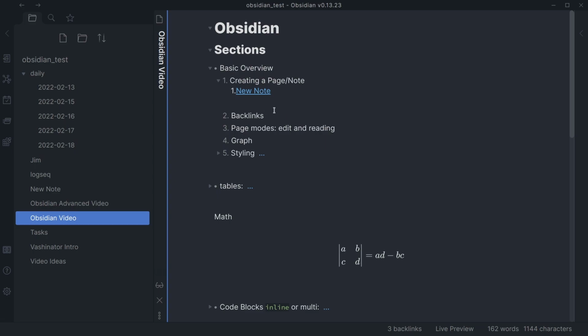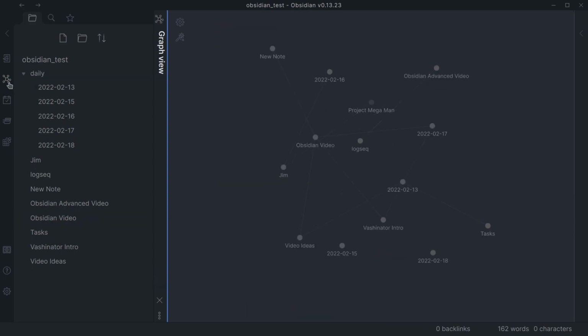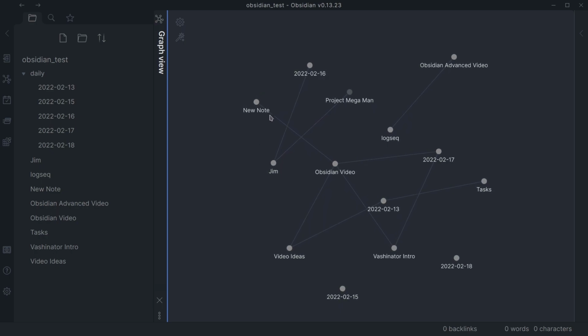And that's what we're going to look at a little bit further here in the graph. We're going to skip on to the graph because it makes more sense and flow to do it that way. So if I click on graph, I'm going to bring this up, and you're going to see, for example, here's new note and here's Obsidian video. That's the page we were just in. So Obsidian video is connected to new note, video ideas, Fascinator intro, and 2022-02-17. That's all the pages those are connected to.